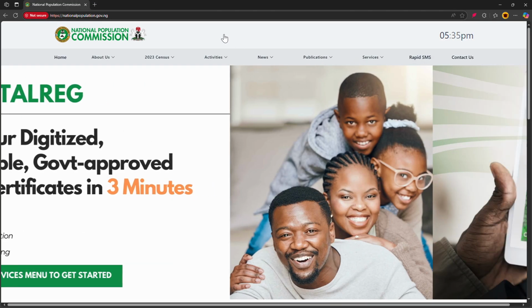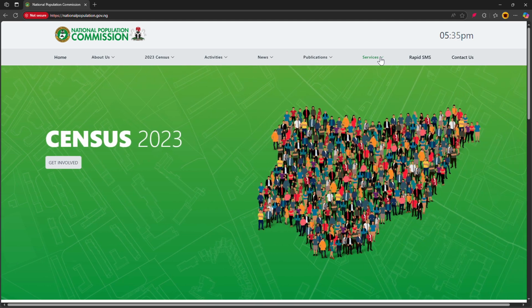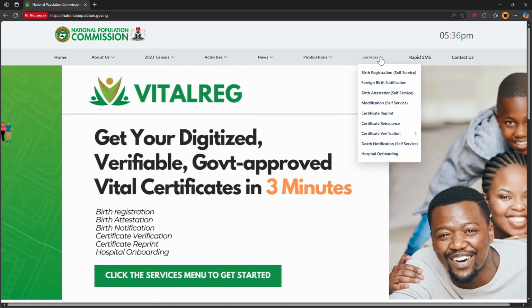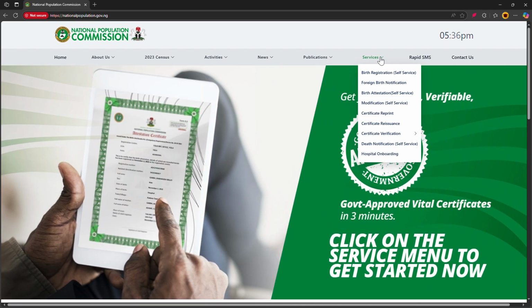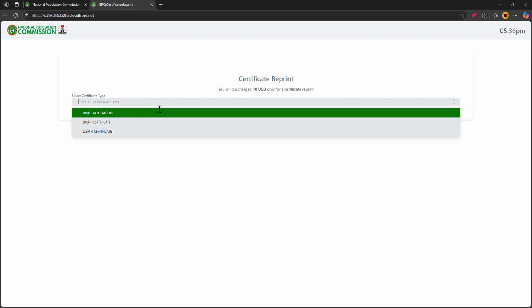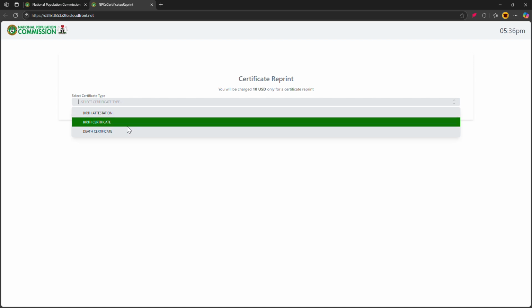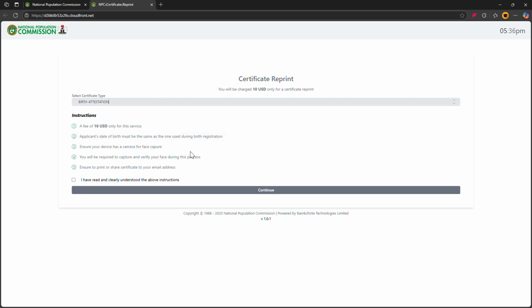In the home page, what we are going to do is to reprint our document after we have completed the modification. Please note that each services incur a certain amount of fee. Now you click on certificate reprint. Now here you choose the type of certificate you want to reprint. In our case now, birth attestation.